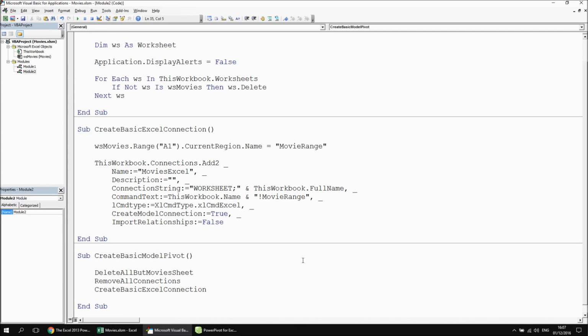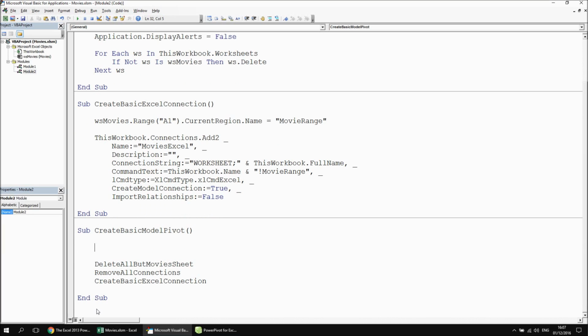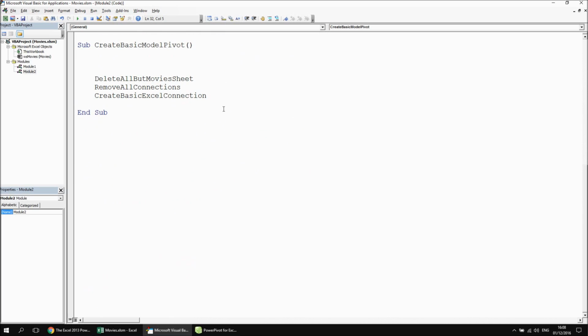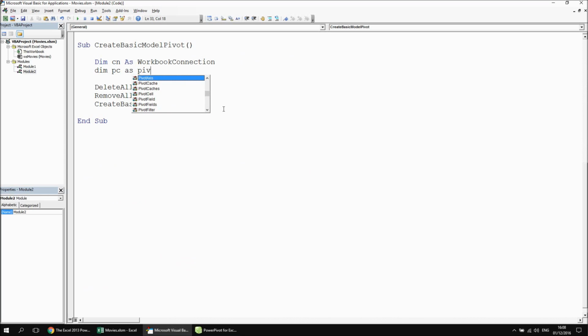What I'd now like to do is create a new pivot cache. Now we talked about pivot caches in several of the previous videos. You require a pivot cache in order to create a pivot table. So to make that work, I'm going to declare a couple of extra variables up at the top of this subroutine, and in fact let me give myself a few more lines just to make this a little bit easier to follow rather than it be sitting there at the bottom of the screen. So let's have a couple of new variables. I'm going to have one that will hold a reference to a workbook connection, so dim cn as workbook connection, and then dim pc as a pivot cache.